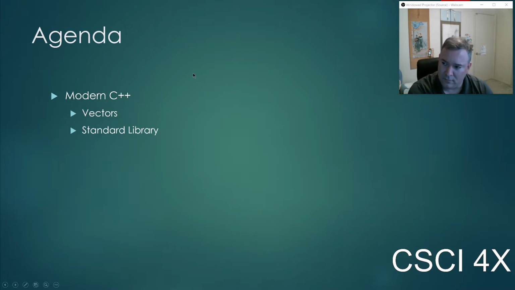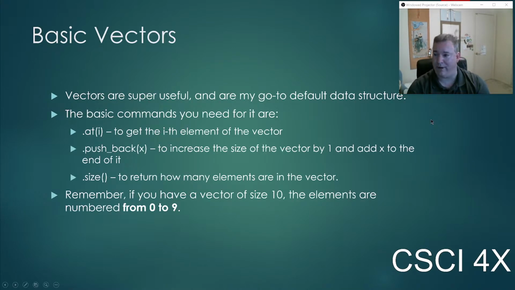So vectors. They're my go-to default. When I need to hold a lot of things, I just start off by making a vector and I stick with it until proven otherwise. In most cases. Sometimes I know right off the bat I'm going to need a hash table or something. But a lot of times, if I'm just keeping track of some numbers or something, I'll just stick it into a vector, and then when it gets too slow, I switch it out for something that'll make it faster. So your basic 3 operations on a vector are .at, which grabs you the ith element of a vector.